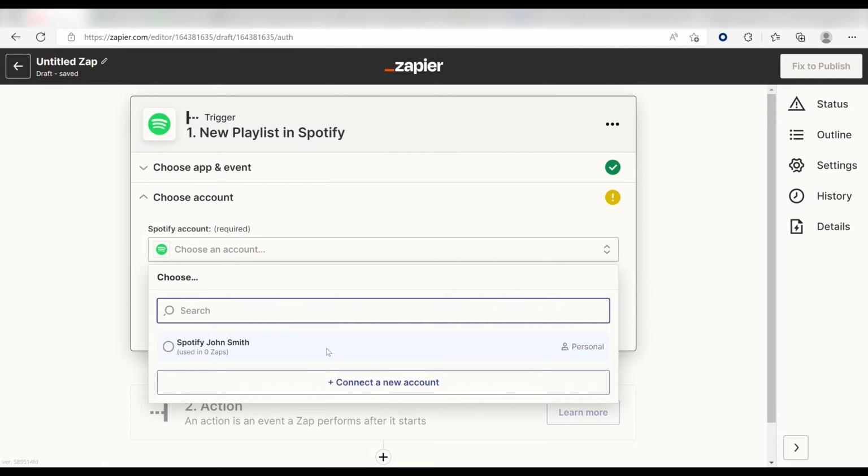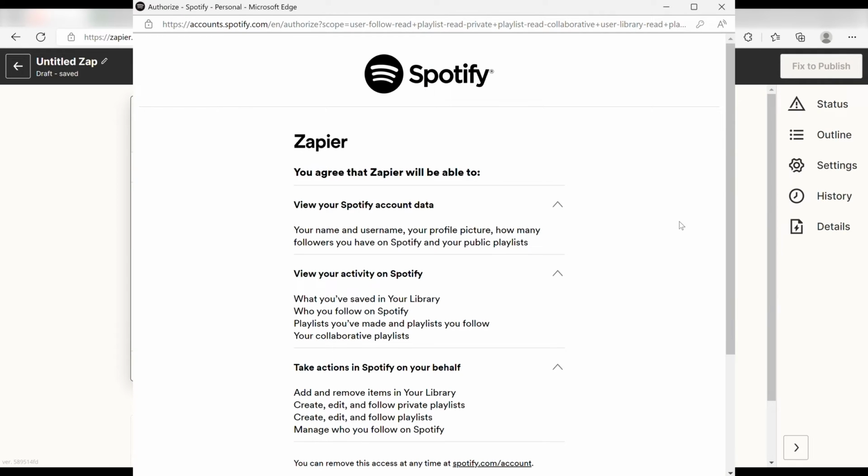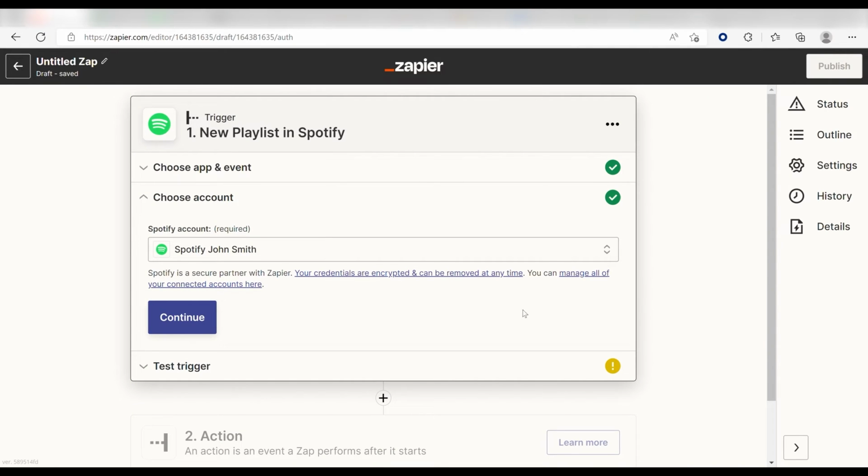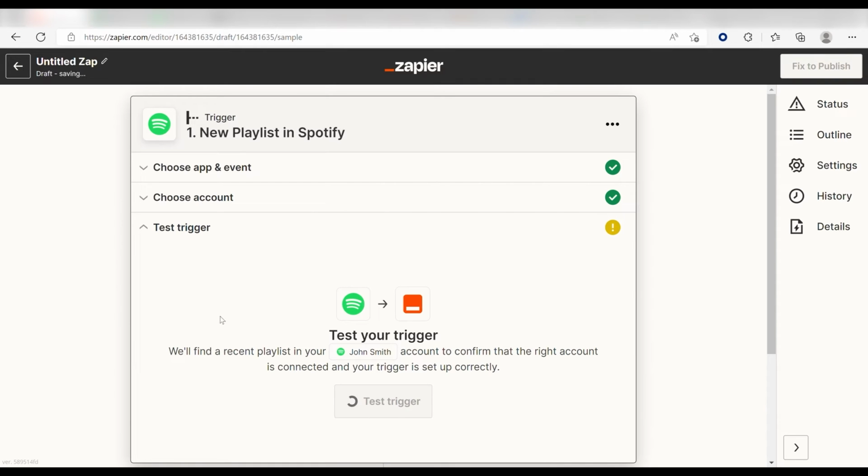The first time we set up Spotify, we'll need to authenticate it with Zapier. A link will pop up for you to log into your Spotify account. Don't worry, it's totally safe because Zapier uses bank-level encryption. I'll put a link to Zapier's Security and Trust page in the description as well.